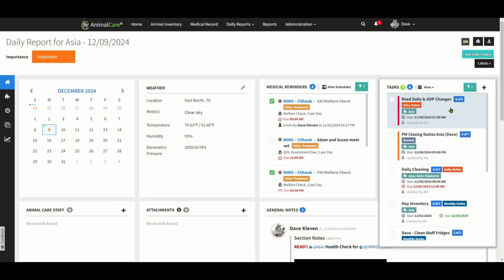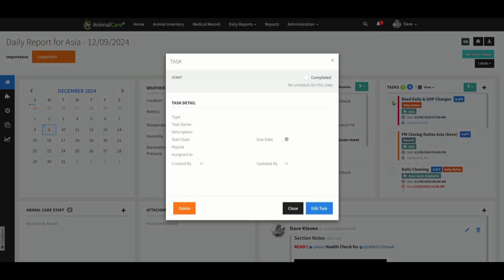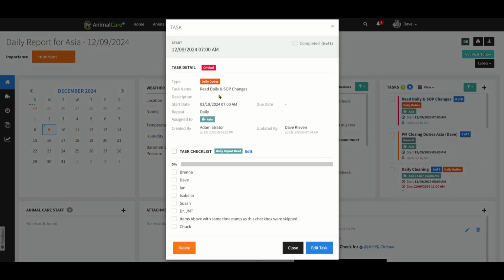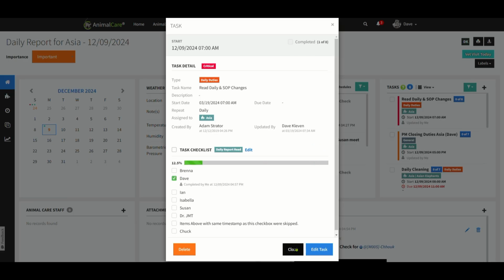The tasks, these are really nice for things like confirming that everybody read the daily report, right? This is just read daily and SOP changes. And I could just come in here and check off my name, and everybody does that themselves. And of course, it says who completed it.